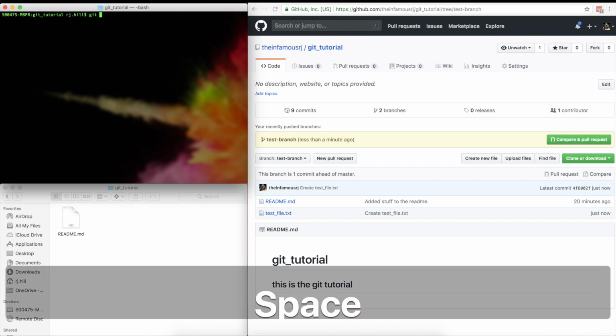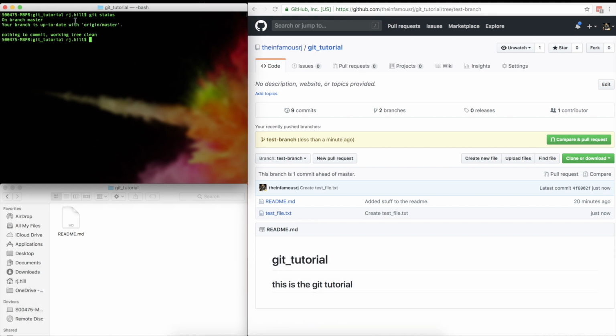So we've got to look here. Git status. Branch is up to date with origin master. That means we're on master right now. So what do we do now? We have this branch on this side. The left side is our local and the right side is our cloud.